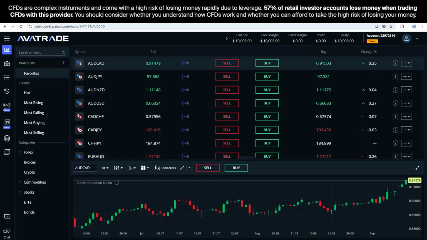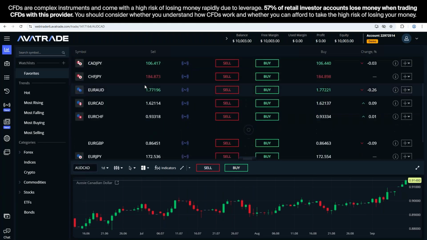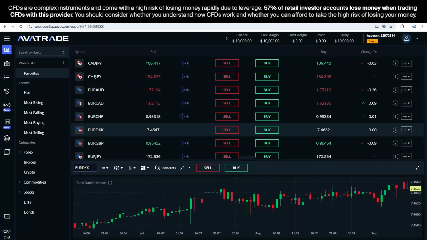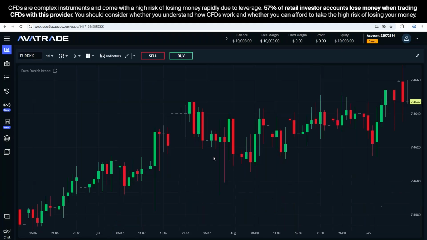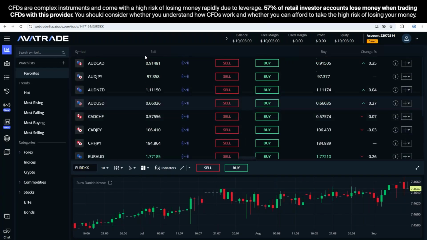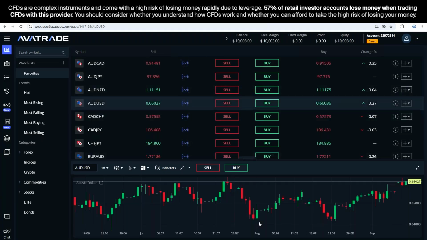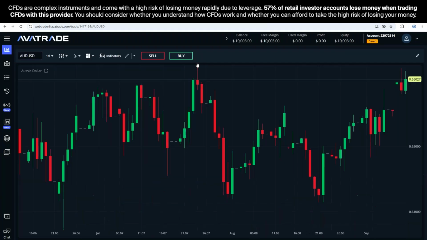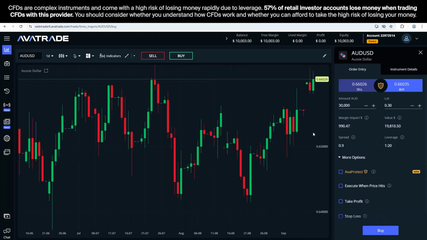Another way to select an instrument is by the list here. We can click, and then it will open. Then we can click on the arrow, and then we're going to see only that. Another nice way to do it. Let's suppose that we selected Aussie dollar as an example, and we have the chart open, and we clicked on a buy. Okay, like this. Let's suppose that we would like to open another instrument.